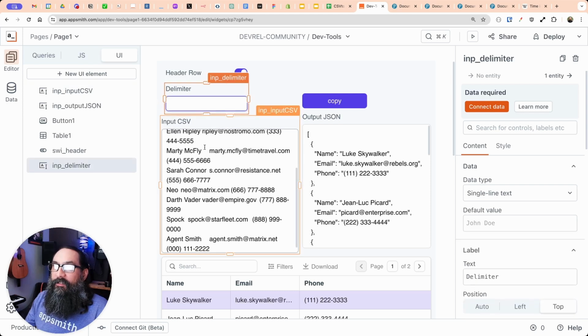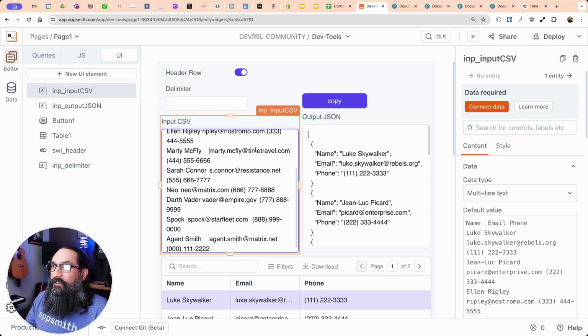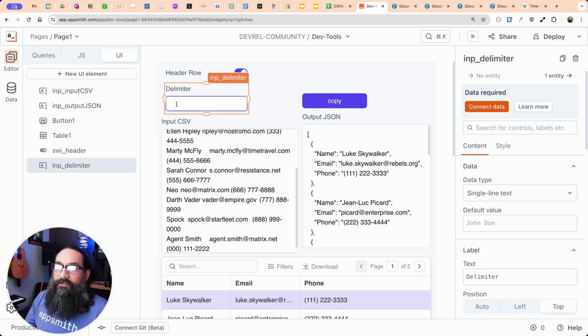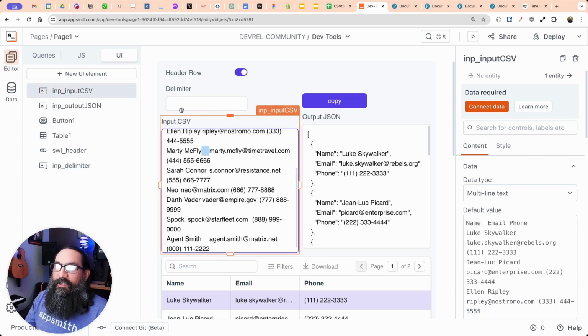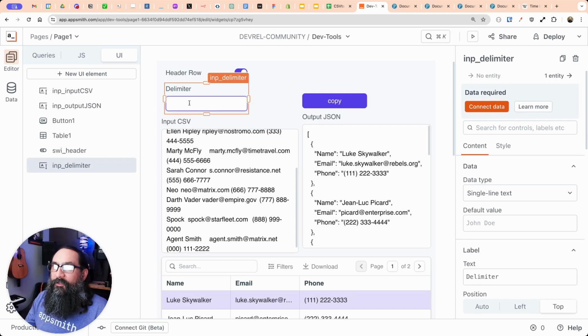The same tab character is being used there. So you may want to just hard code that one because you kind of have to copy and paste that. You can't type it easily. When you tab, it moves you out of the input, so it doesn't actually capture it.